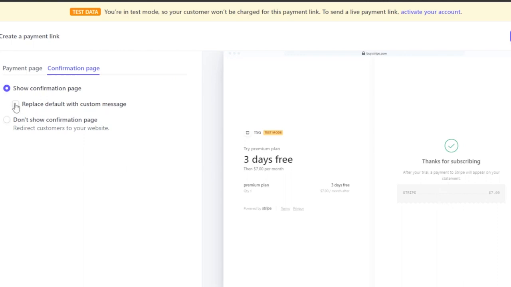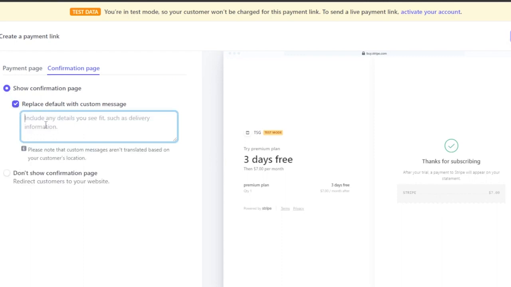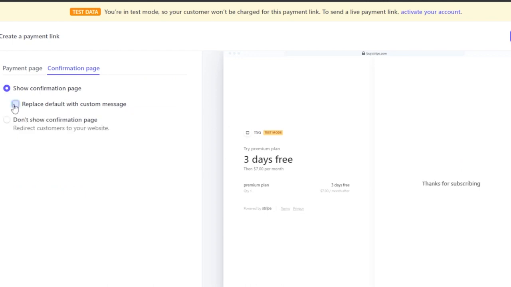Okay, if I want to go with a default, I will click right here and include a message. For example, thank you for buying subscription or something like that. So this is what it will look like. Thank you, or your payment is confirmed, you can add whatever. I'm gonna go with the default because I think it looks good and it's giving the information to my customer that their payment is done.